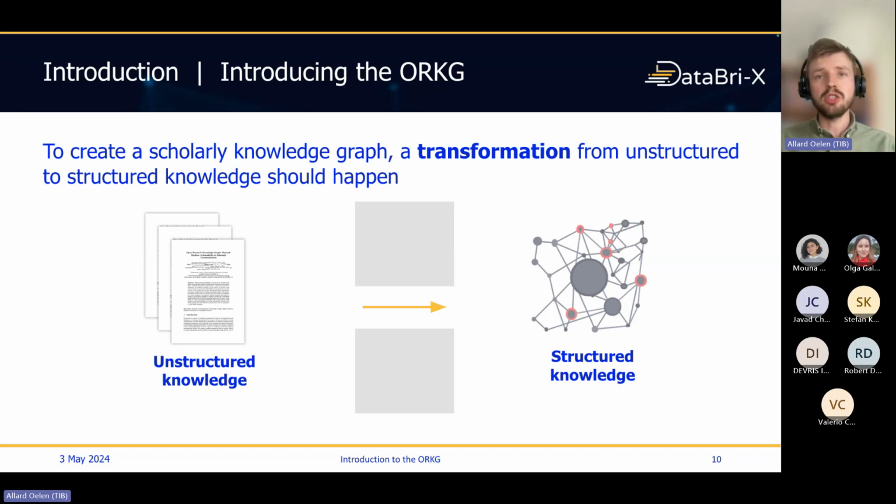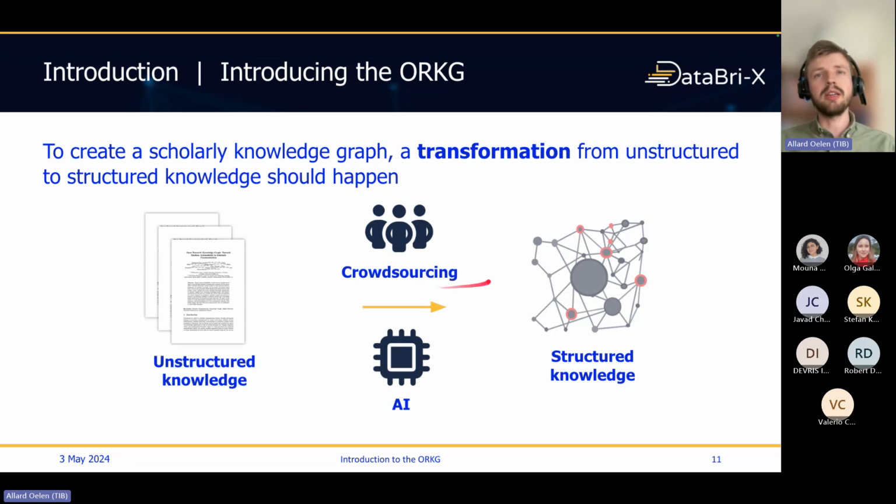So what we are trying to do here is we have a relatively unique approach, I think, where we're trying to include crowdsourcing. So we're trying to include researchers, authors, and so on into the process of transforming this knowledge. And we're trying to have assistance by artificial intelligence.